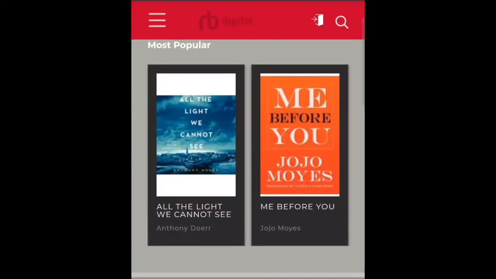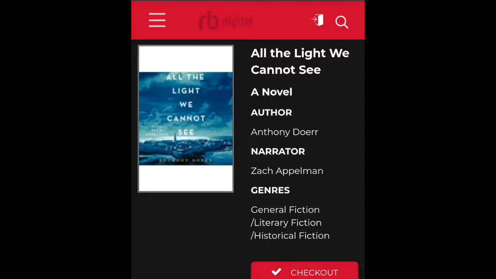So I'm just going to go back up to the top and I'm going to click on the first audiobook, All the Light We Cannot See. And this is just a sample of what it looks like when you click on an item. It gives you some very basic information about the book. All the Light We Cannot See, it's a novel, an author, Anthony Doerr.